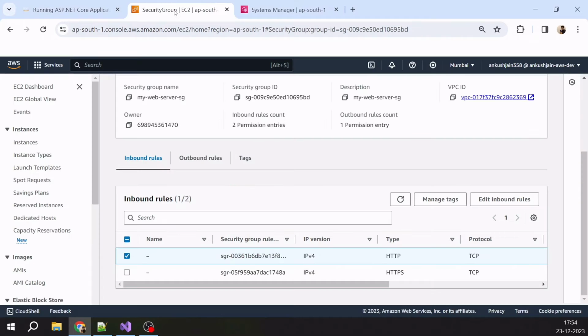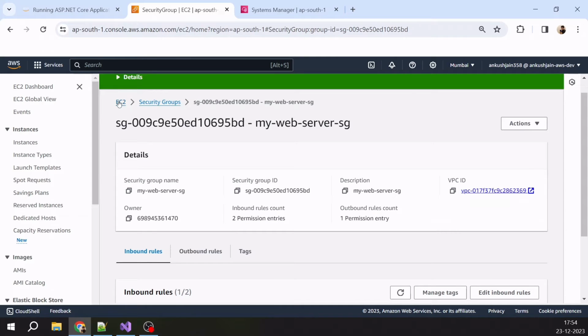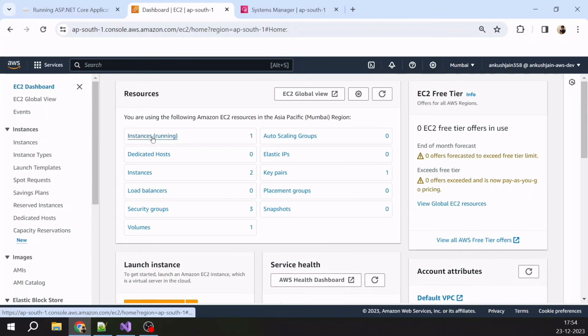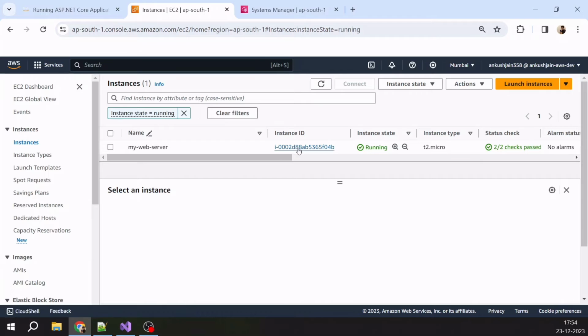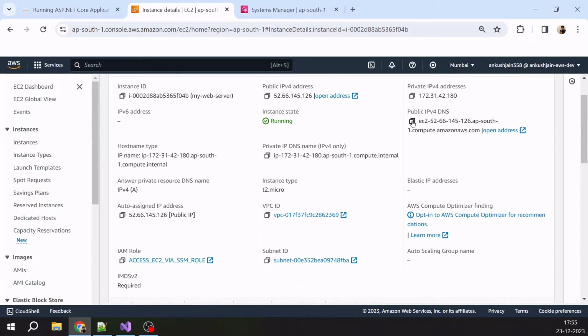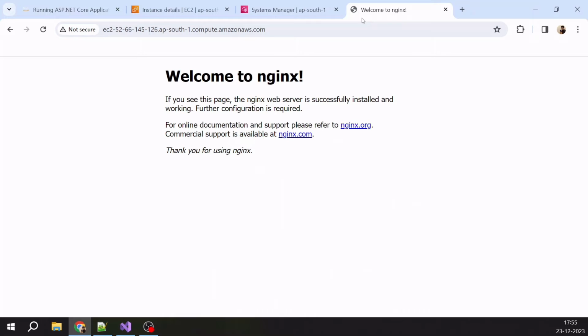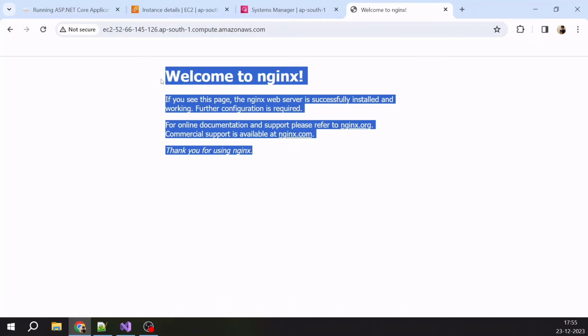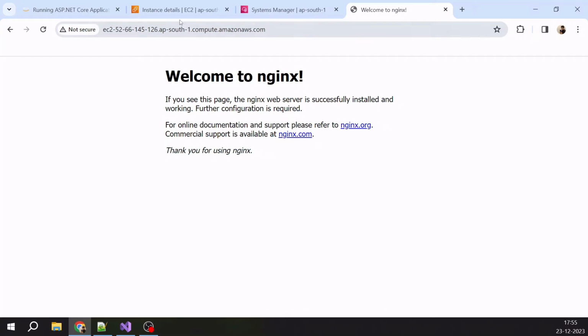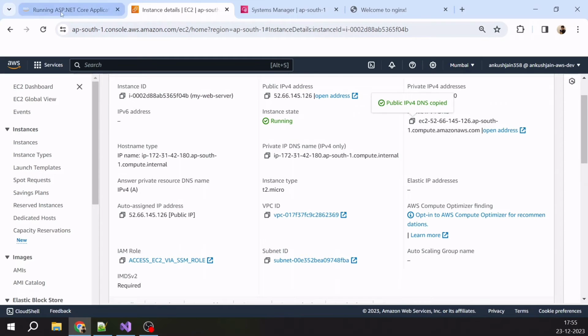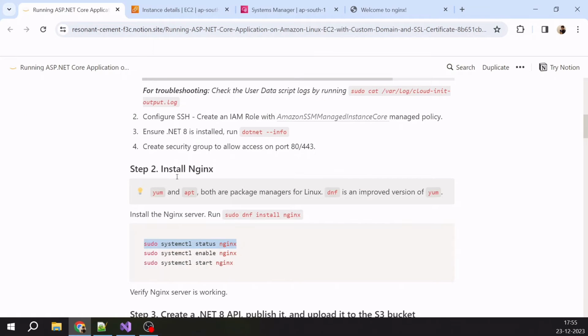How to check it? We will go to our EC2 instance and select the instance. I will select this public IPv4 DNS, paste it, and it should work probably. Yeah, it is working. We are getting a response, welcome to Nginx. So we have successfully installed a web server on our EC2 instance. So I think we are done with step 2 as well.